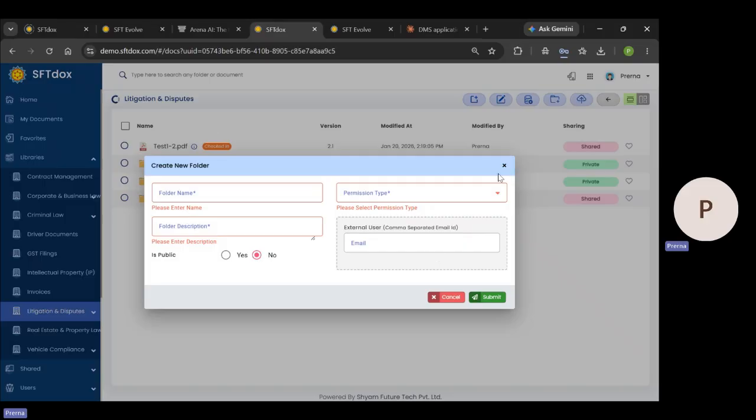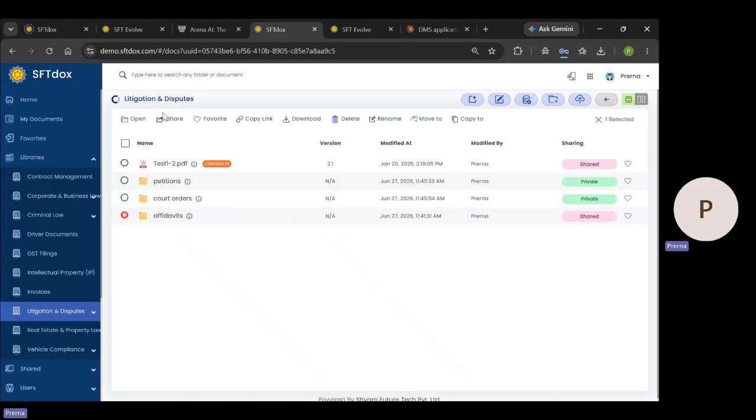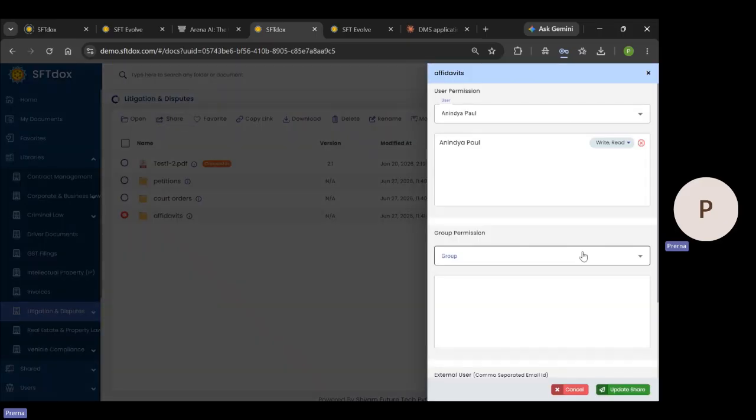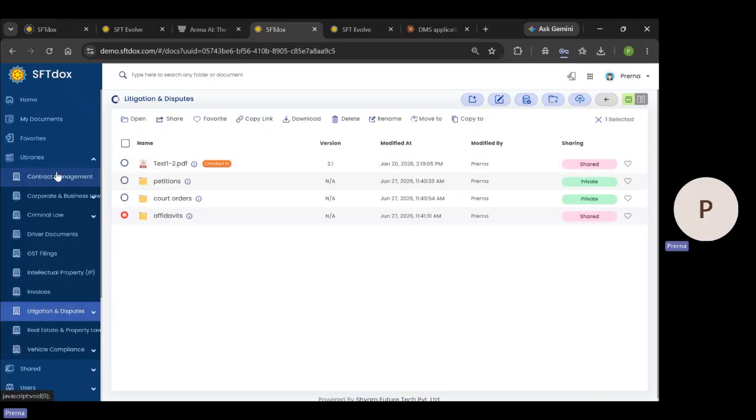Suppose you have created a library called litigations and disputes, but you do not want to share the entire library with the user. Under litigations and disputes, you want to share only the affidavits folder and whatever files are there. In that case, you can share it through this system and proceed. So this is how you manage the creation of folders, libraries and subfolders.